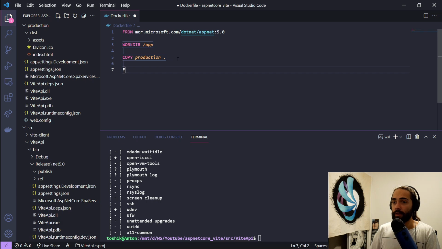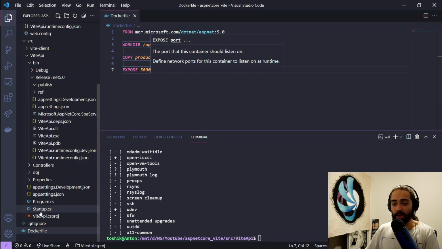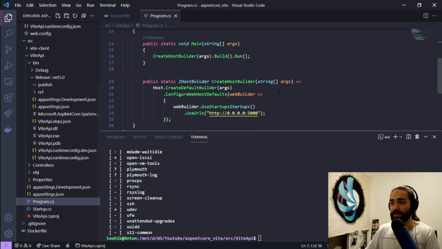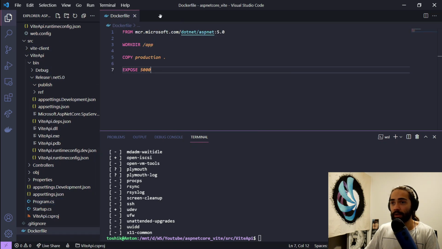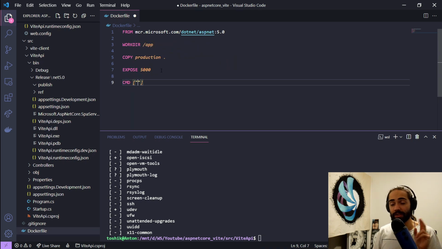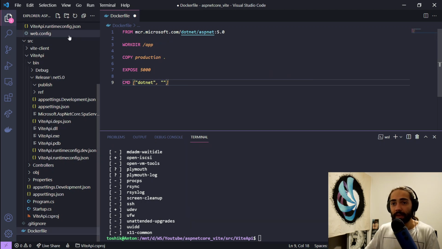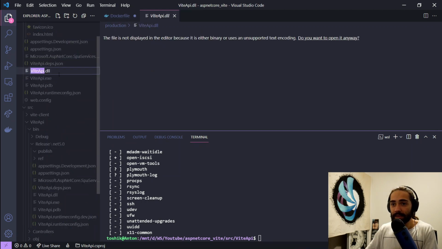Okay. Next thing I'm going to do is I'm going to expose port 5000. This is where our application runs, right? So if in Program.cs you set this to a different port, make sure you do the same thing here. And the last bit is we want CMD. There are going to be 2 strings in this array, and they're going to be exactly what we've used to run it in the previous video. So .NET and then the name of the vite DLL.